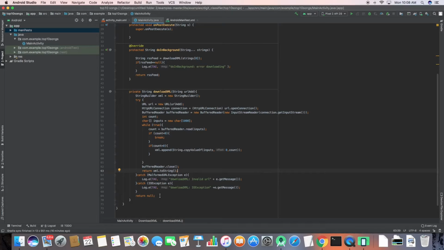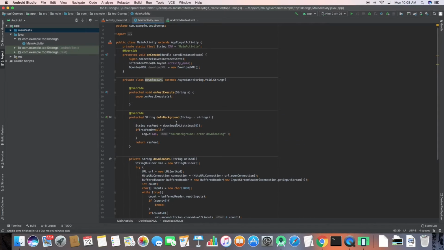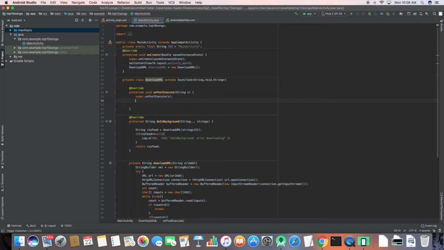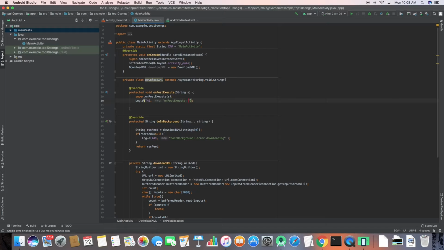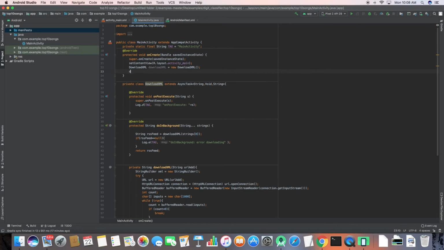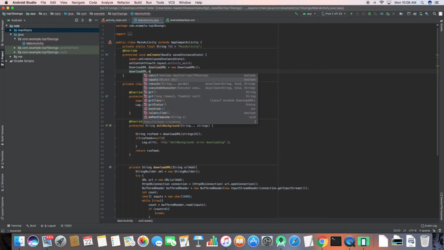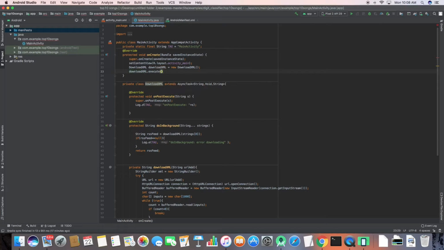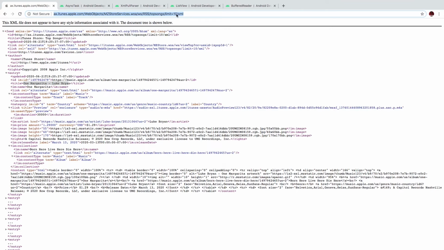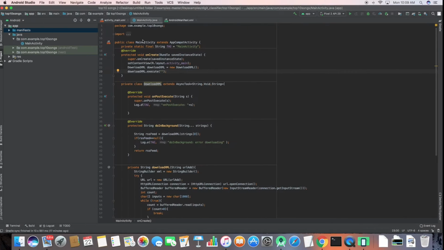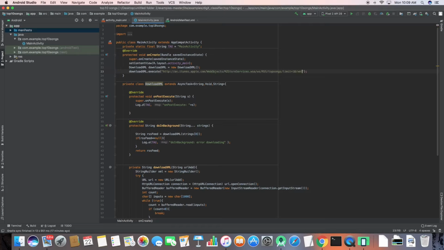So I think it looks fine. Let's run it. Wait a minute. Oh yeah, I have to print it in my logcat to see if it works or not. So let's call our Log.d and print the string that will be returned, and let's pass the URL of our XML file which we are using. We're using that Apple top 10 song XML file, and the link of this RSS feed will be given in the description, so check that out.